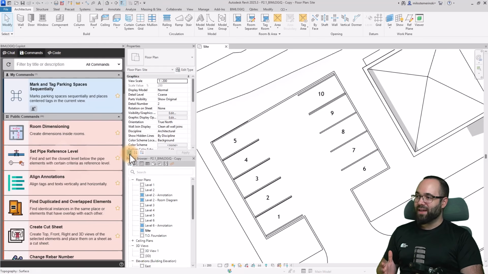I'm really impressed with this plugin and this tool. I have played around with it a little bit and I see so many possibilities, so I would really encourage you to check it out yourself.